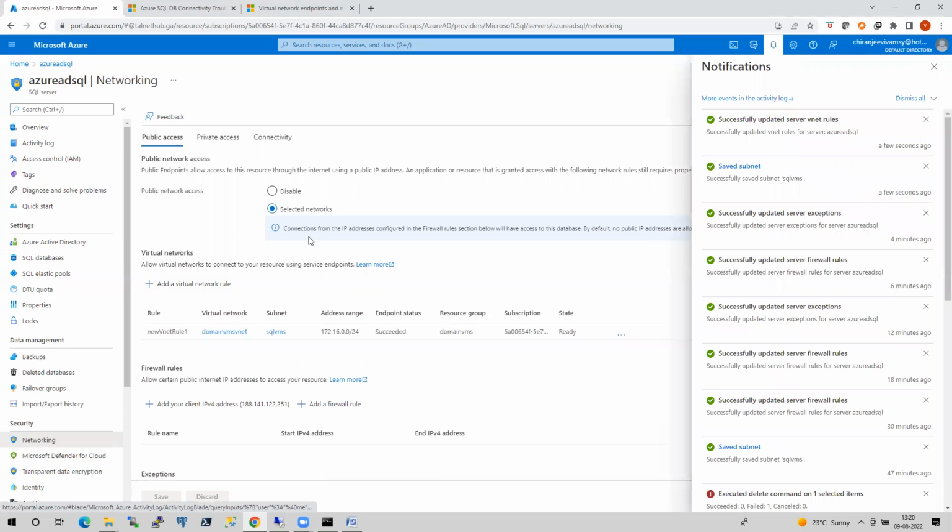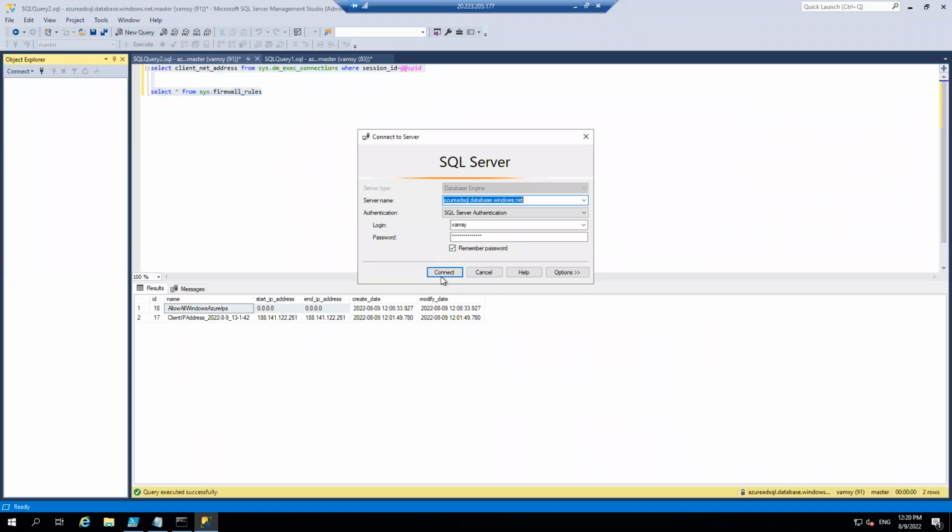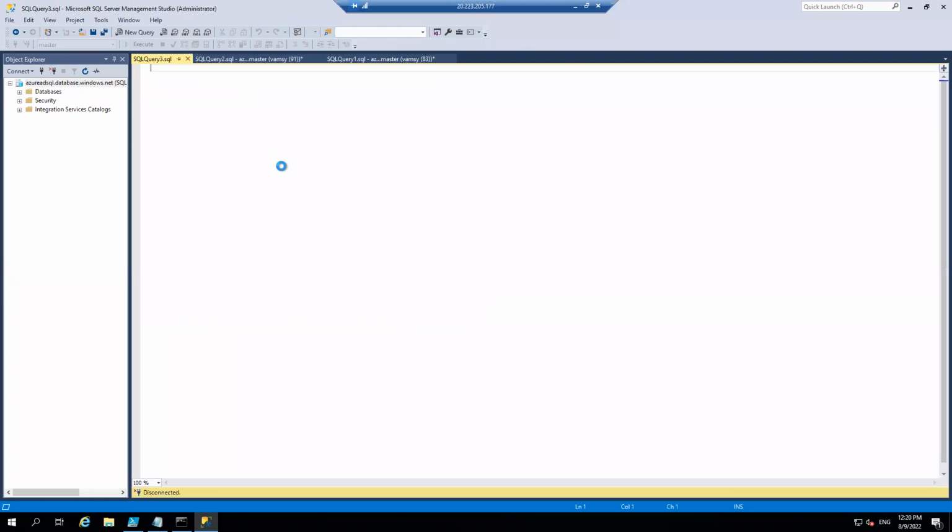It will take some time. Okay, it got created now. It's ready now. Its status is showing as ready. Let's fire this again from a new query window. Let me just disconnect and connect to be on the safer side. New query.